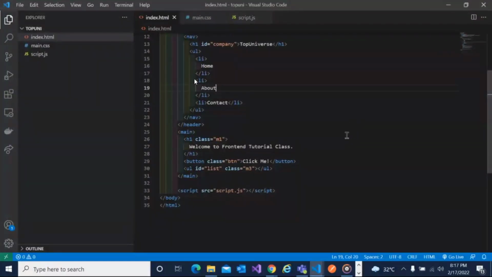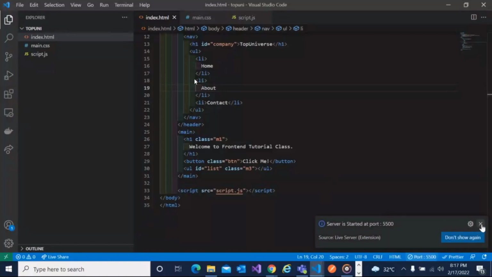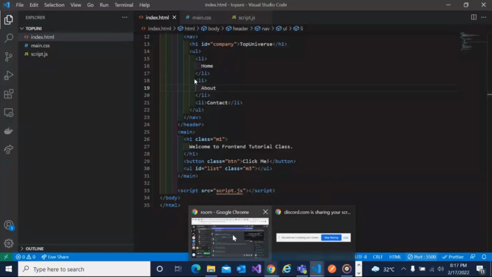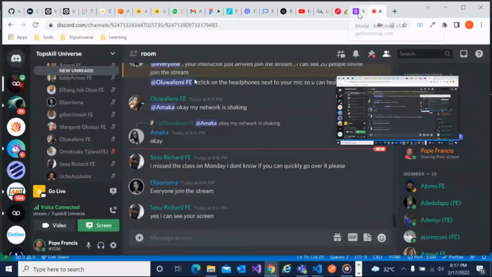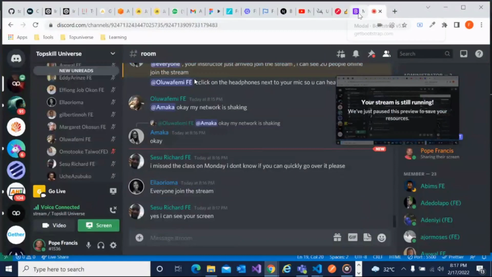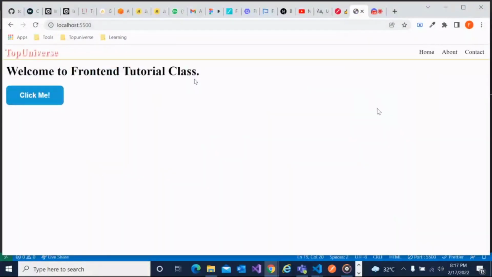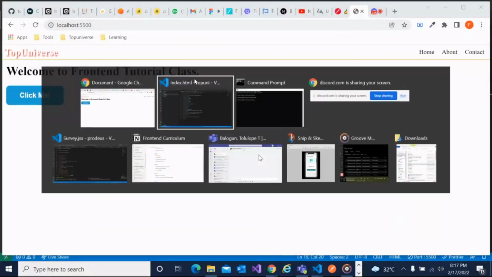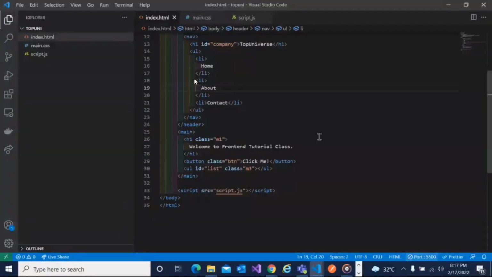So this is what we did in the previous class. Let me start this. Let me open the live server. So head over to my browser. This is what we did last class. I want to believe there's no question from the previous class, and everything I taught, you guys understood it, because no one posted any question regarding the last class.